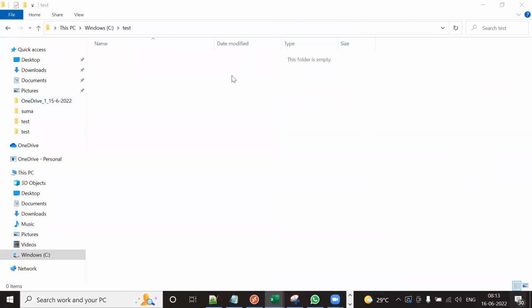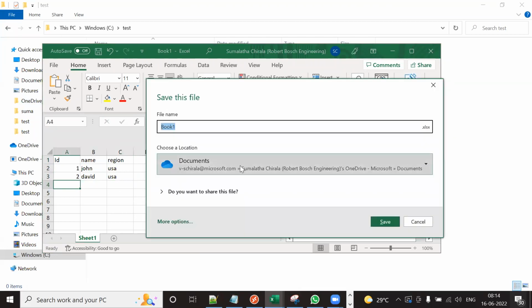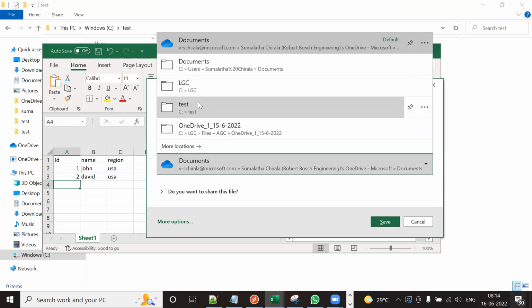Okay. ID, name, and region, let it be like this. Employee ID is 1, let's say John, and region is USA. Within this, David, something like USA. Consider this is your file for the test.